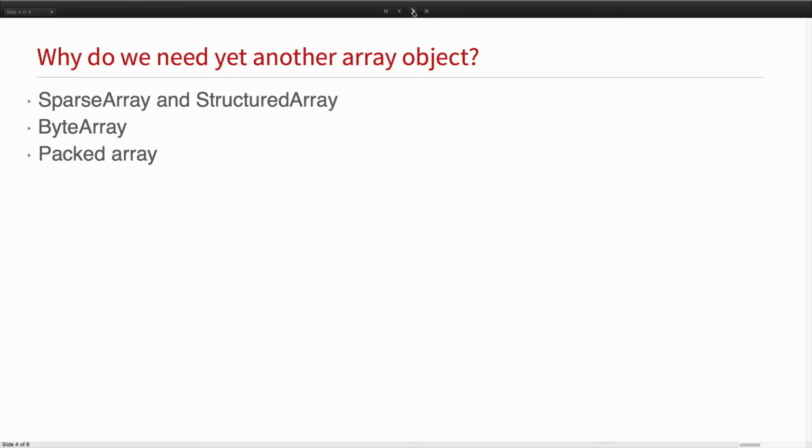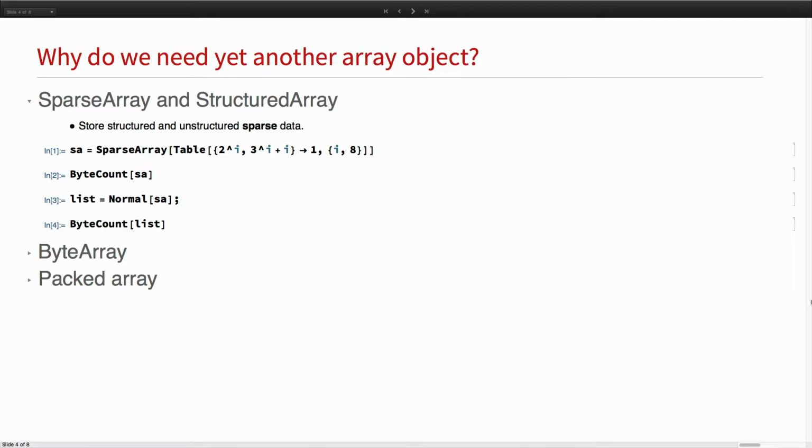All right, so briefly, what do we have right now and why are we introducing a new object? We have had sparse array for a long time. Not so long ago, we introduced structured array. They are used for similar purposes, that is to store structured or unstructured sparse data.